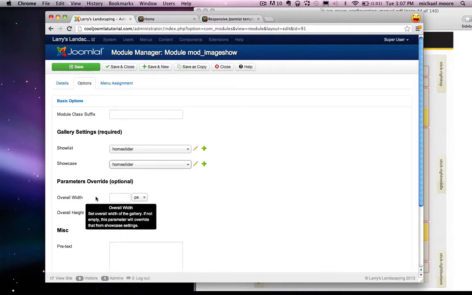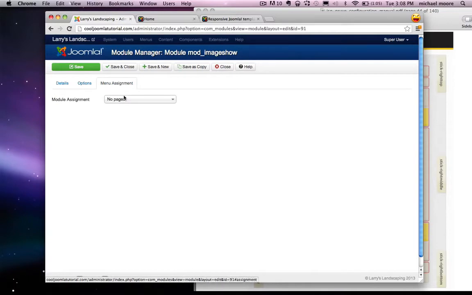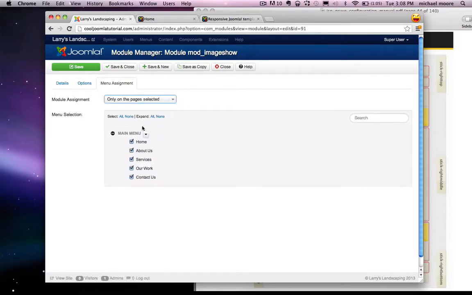And then we want to set the width to 100%. So that's going to fill up 100% of the width of our website. And then the overall height is going to be 270 pixels, and that's how big our images are. So after that, just go over to the menu assignment, and we want to assign this to only the home page. So I'm going to select only on the pages selected. I'm going to select none of them, and then I'm just going to select the home page. After that, just click Save and Close.